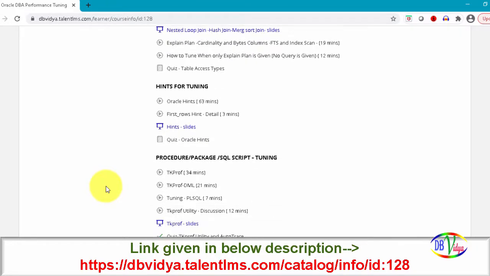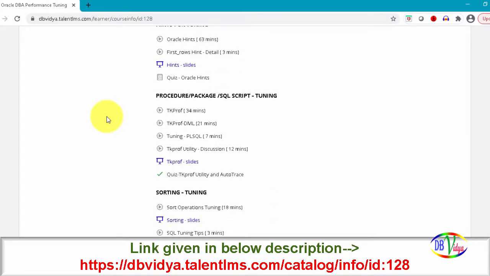Then hints also we use as part of SQL tuning. What are all the hints, how to use them, what are the precautions you have to take, everything we have covered. We have discussed around 30 plus Oracle hints.